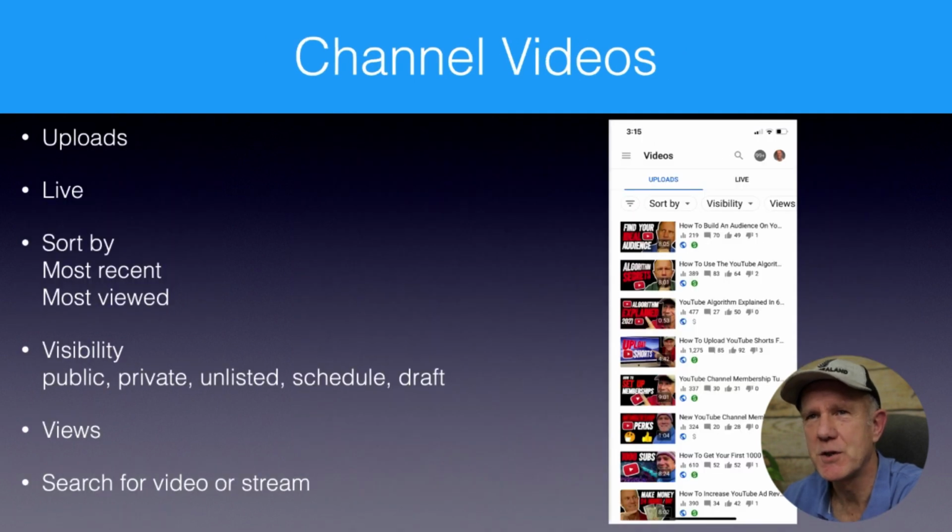The next tab is your channel videos. Here you've got your uploads and your live streams. You can sort them by most recent, most viewed, visibility such as public, private, unlisted, schedule, and draft. And you also got the views. Another thing you can do is you can search for a particular video or stream. So if you want to search for a particular video, you can just tap the search icon and just enter the title of the video, and it'll take you straight to that video.